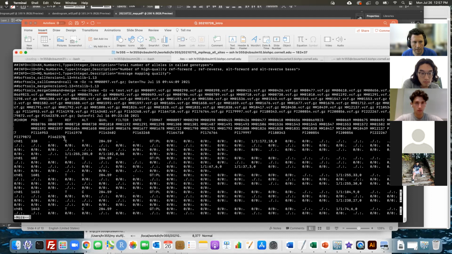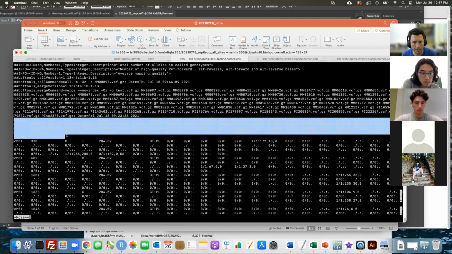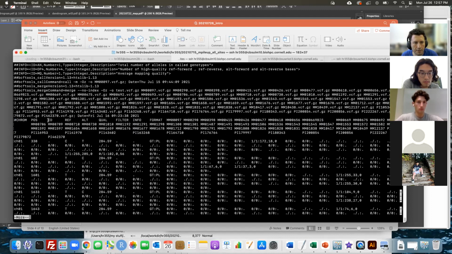The first line starts here and goes all the way here, but this display puts it in separate lines. Anyway, you have the chromosome, chromosome 1, position 338, and ID. Sometimes in the human genome they give IDs to SNPs because, for example, if one SNP causes a disease, they want to have a unique ID for it. And then it says the reference is C, the alternate allele is a T, and then a quality score.